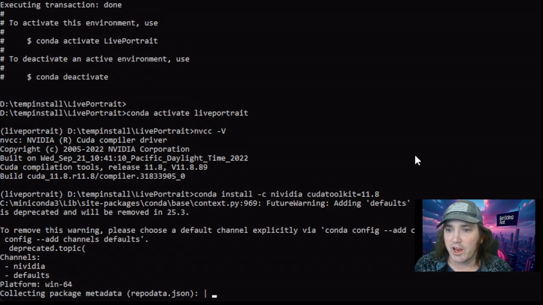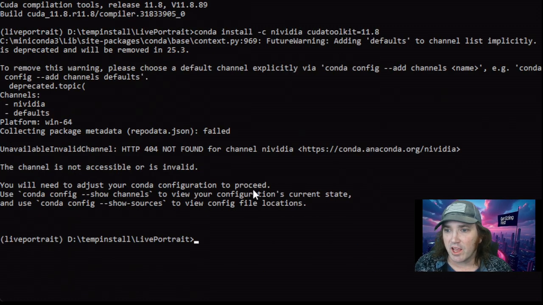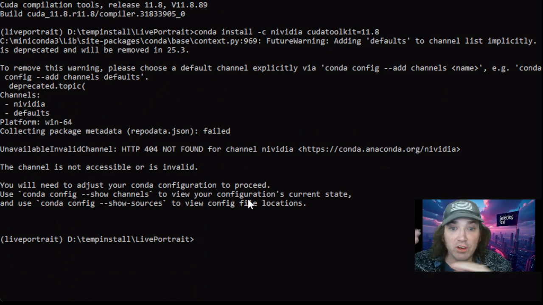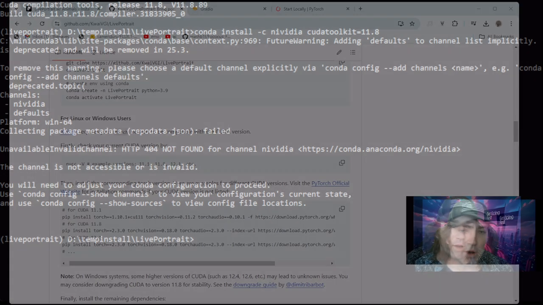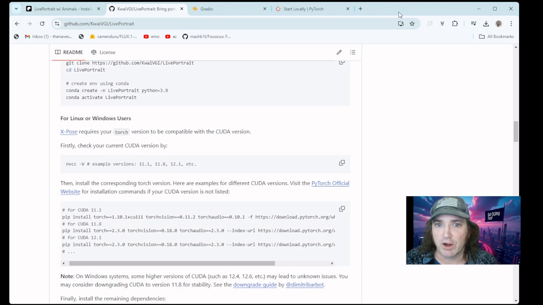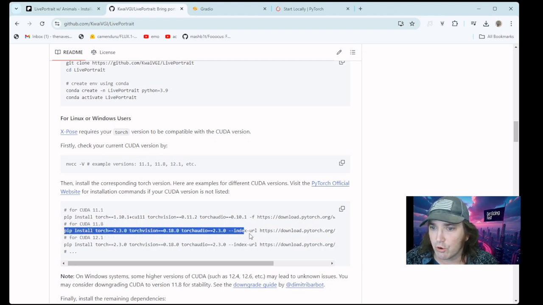Okay, so we're going to go ahead and install that, and it will go through it. Now, mine was already installed. But if yours isn't, it'll just say, are you sure you want to do it? You go, yes, and then it'll download it and get it going. Good stuff. Now let's pop back over to our browser, and now let's grab the instructions for our torch.